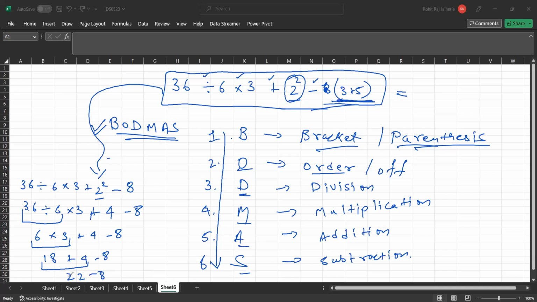Next, we are going to calculate the subtraction. So 22 minus 8 is nothing but 14. Right. So this is the output of this particular equation. This is equal to 14. This is how you're going to follow the BODMAS rule to calculate the output of the equation where more than one operation is to be applied.